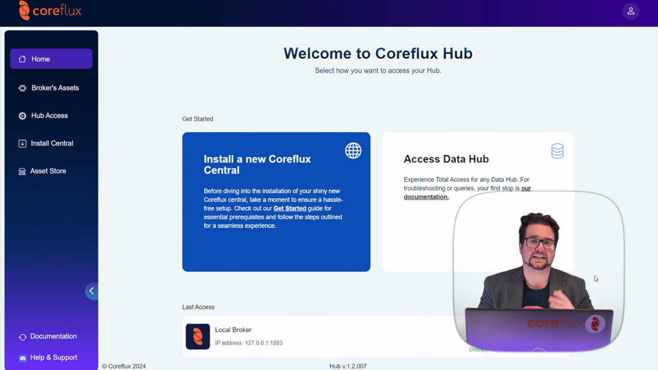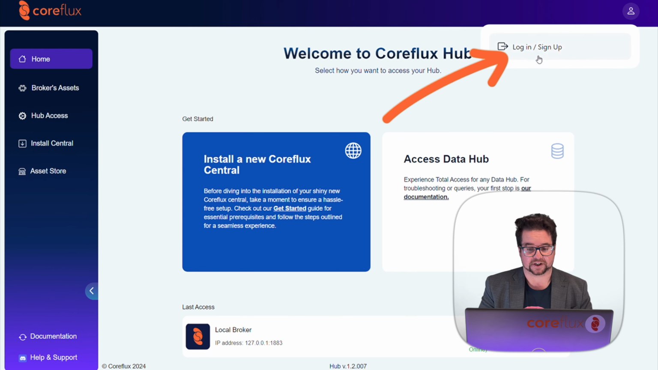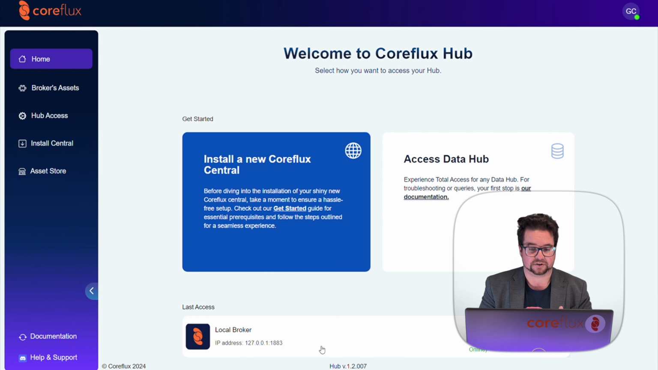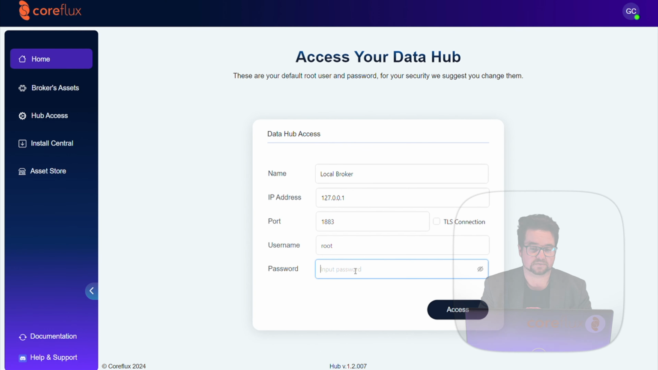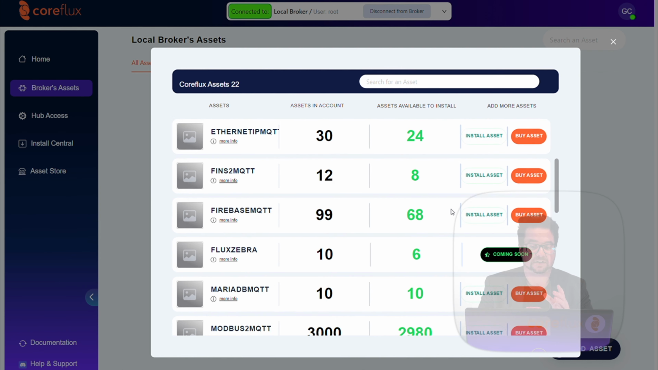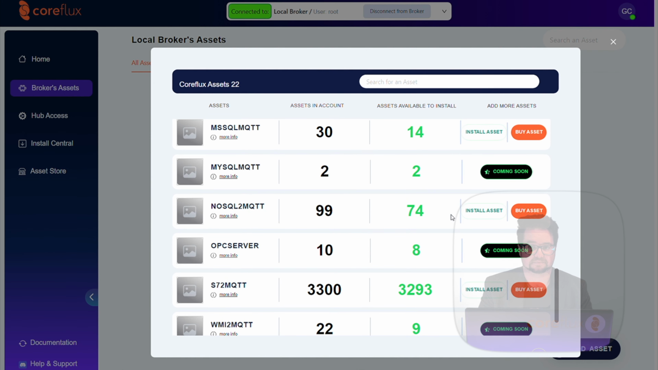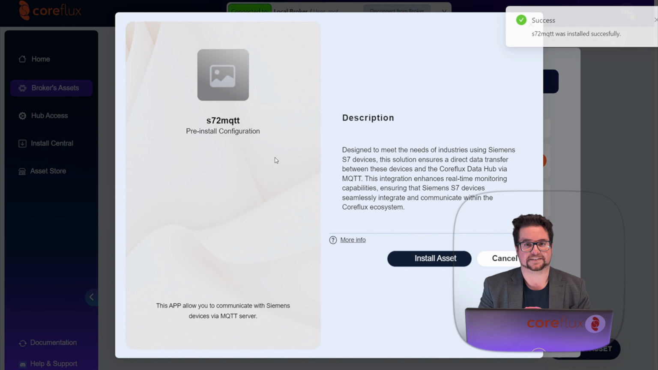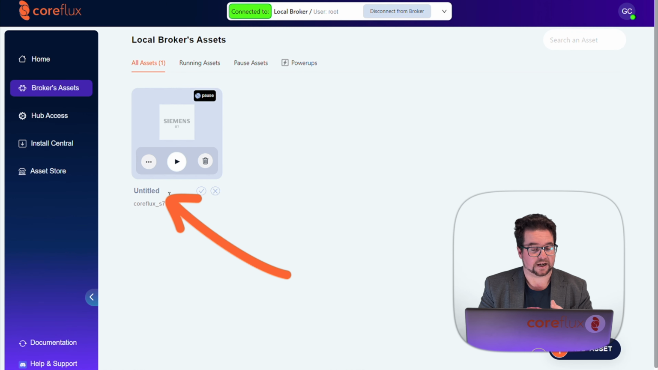Okay, let's dive into Coreflux. First we log in. We had already installed the broker, which is free to use. We're going to connect to it, and inside we'll install an asset. We go into the asset store, find the one we want and install it. We're looking for the S7 asset, click install, and it's done. Now give it a proper name. In this case, it's line1_S7 connection.